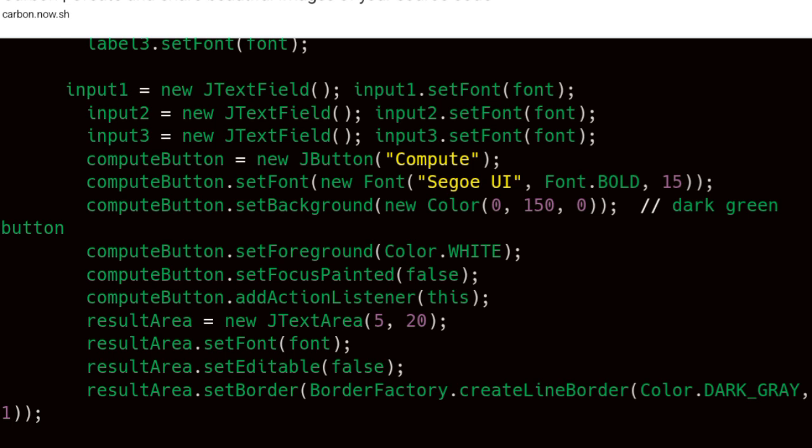So next, the result area. So new GTextArea. This one creates a multi-line text area with 5 rows and 20 columns. And next, setFont, which sets the same font as the input fields. Next, setEditable, which makes the text area read-only so the user cannot type. The last one is setBorder, which adds a simple dark gray border around it.